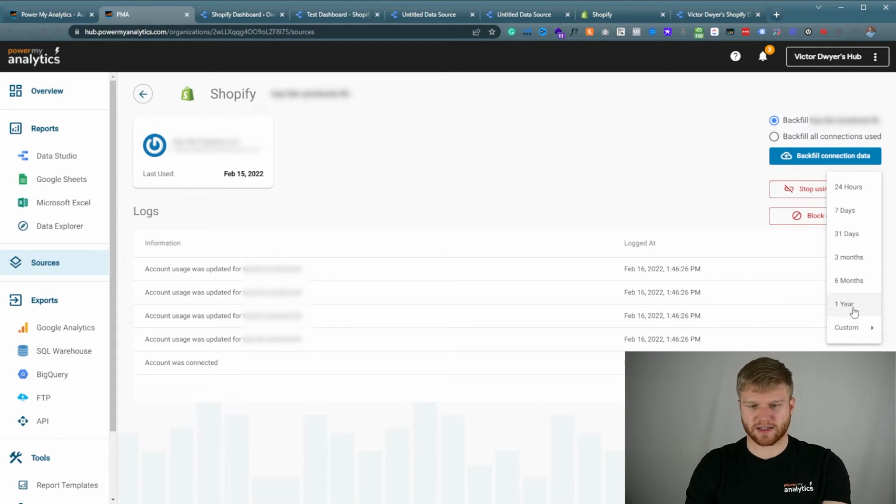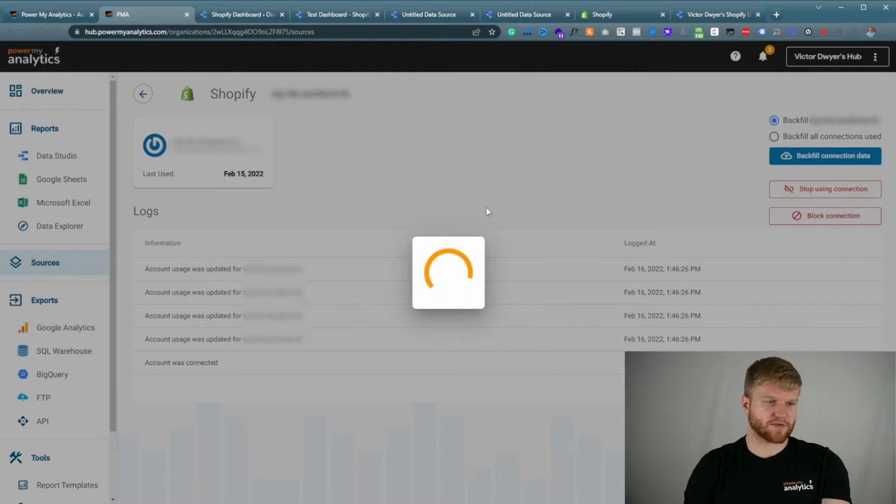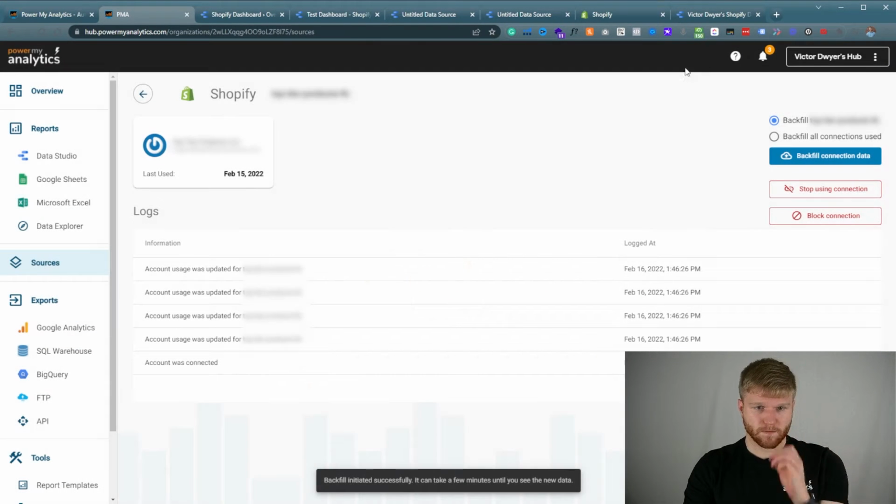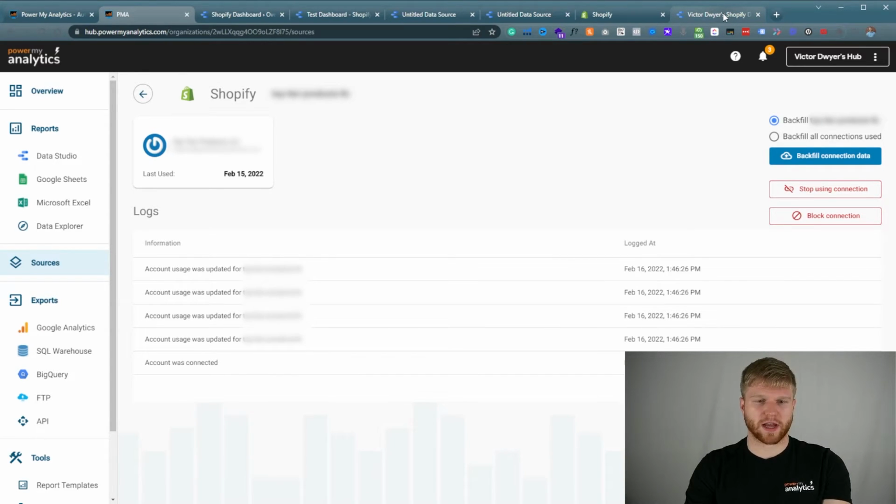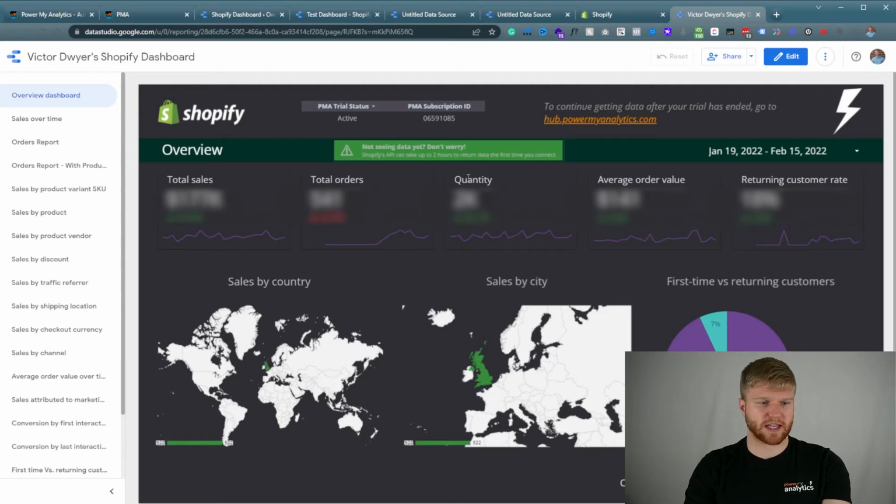For Shopify, I believe you can go back almost more than 2 years. So that's actually a huge benefit for you. I'm going to just do 31 days for the sake of speed. And after that, it will take a few minutes to populate. I'm going to use a dashboard that already has some information so that way you can see it right away. But this is basically the way it will look.